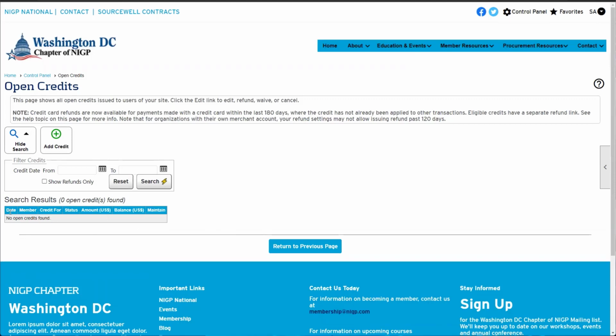Anyone that has an open credit will show up here on this page. If they paid by credit card, you will have the option to refund directly back to their credit card. But again, only if you're using the ClubExpress credit card merchant processor. If you're using a third party, you would have to have that third party be the one to credit them back, because if we sent them money back, there's no way for us to tell PayPal, hey, we sent them money, give us money back.